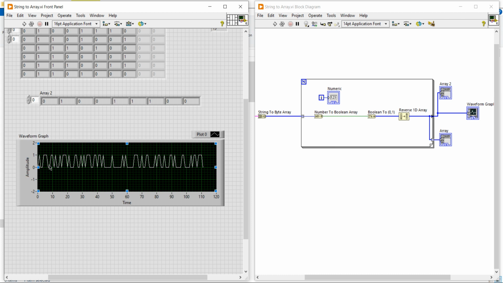Only one concept has remained now. That is shift register. Tomorrow I will cover the shift register concept.